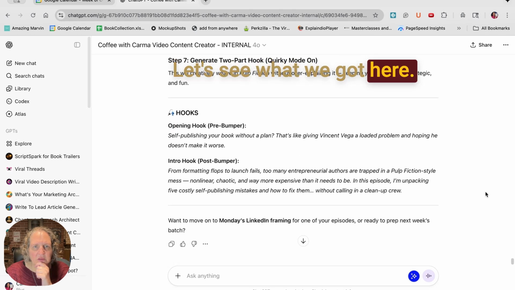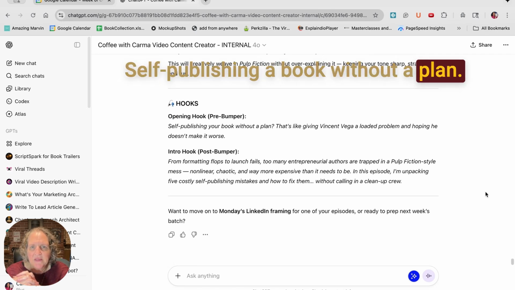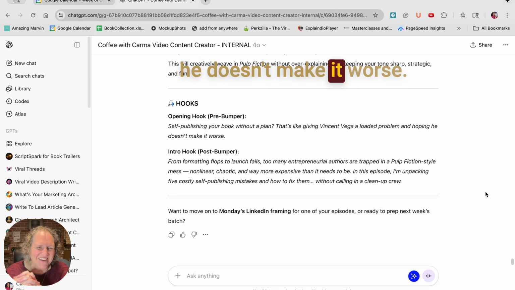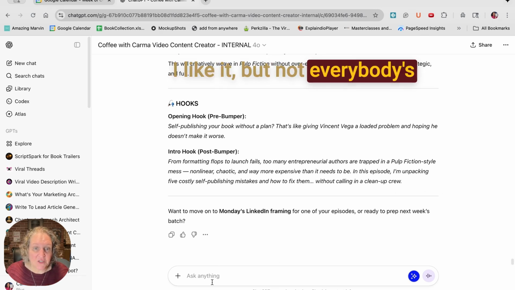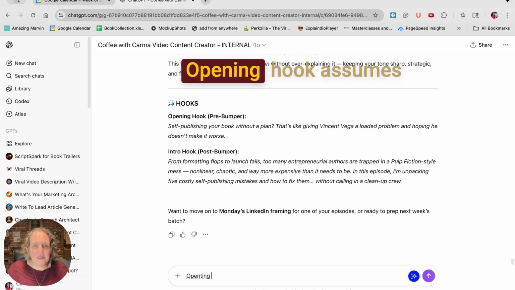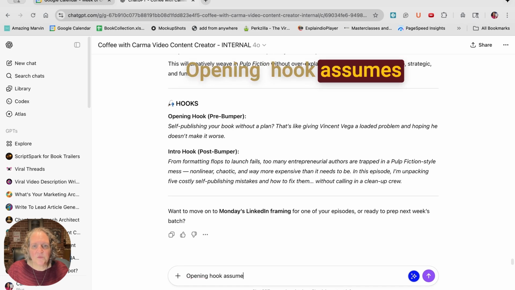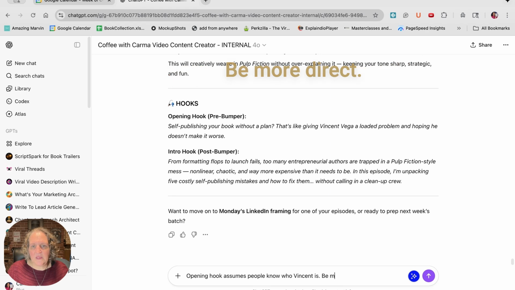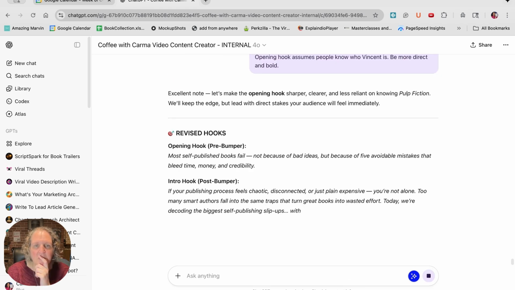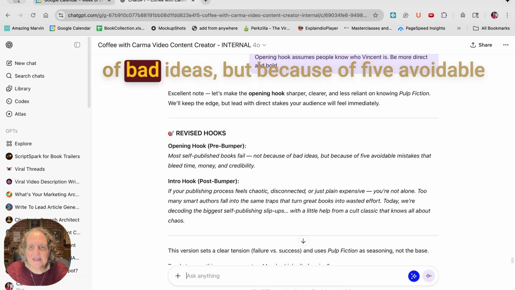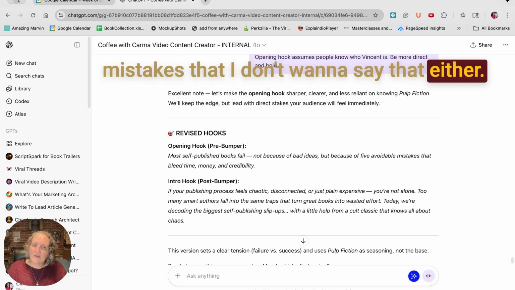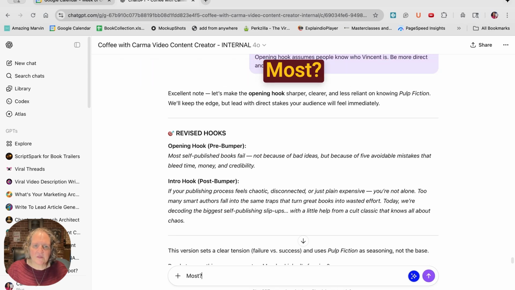Let's see what we got here. Self-publishing a book without a plan. That's like giving Vincent Vega a loaded problem and hoping he doesn't make it worse. I like it, but not everybody's going to know who Vincent Vega is. Opening hook assumes people know who Vincent is. Be more direct. Most self-published books fail, not because of bad ideas, but because of 5 avoidable mistakes. I don't want to say that either. Most? Really? I don't want to go there.